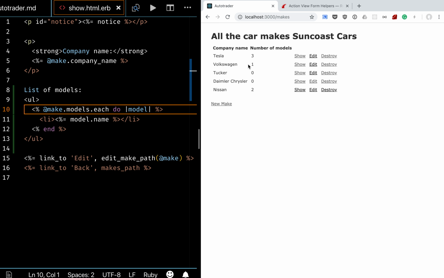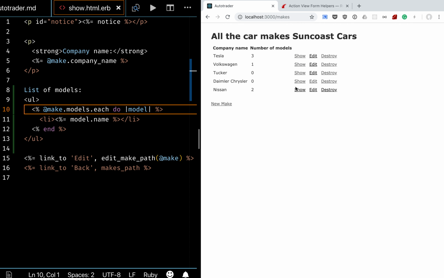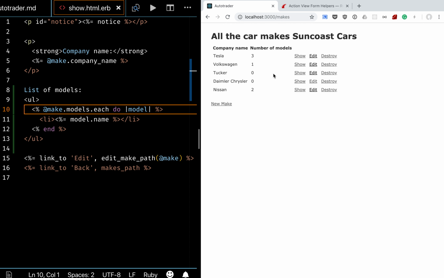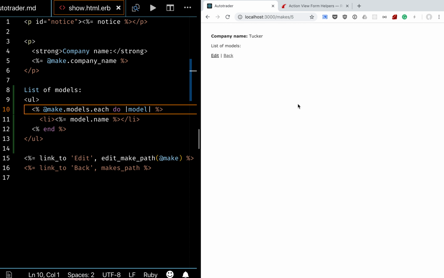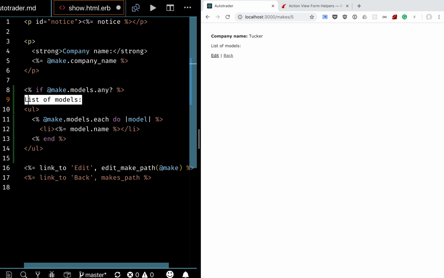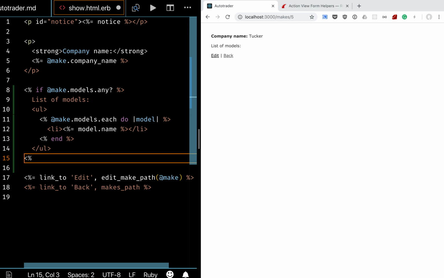But if I go back to Volkswagen, I get just the Golf. And if I go back to the Nissan, what happens if I come back to the Tucker? Nothing. So what if I only want to show this if there are any models? Well, this is Ruby, so I can ask for an if statement. If there are any models in that list, show them.